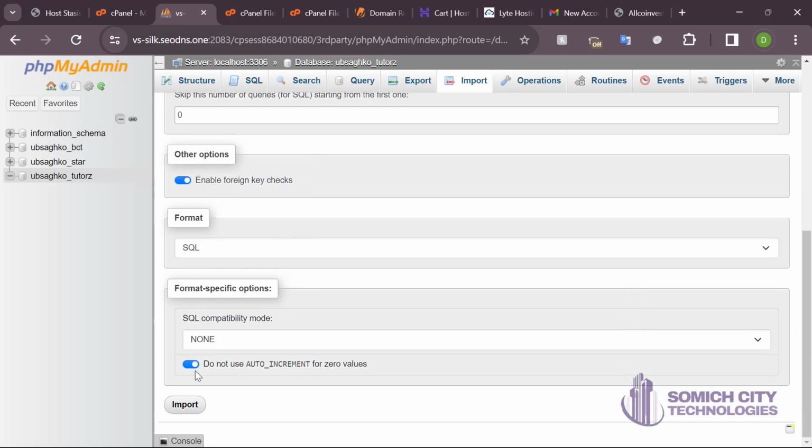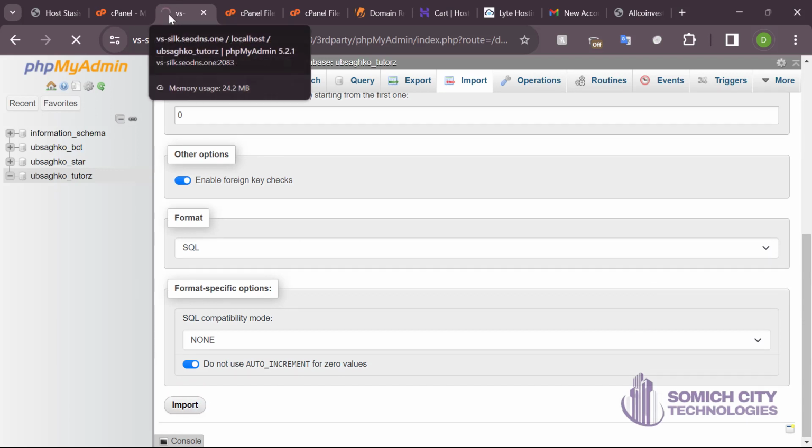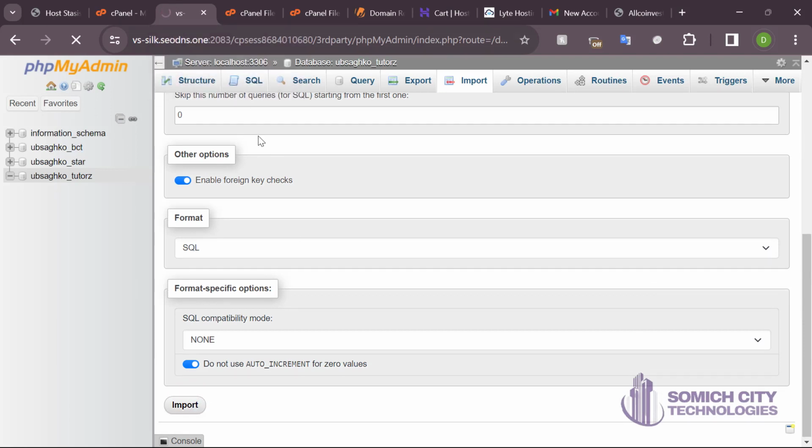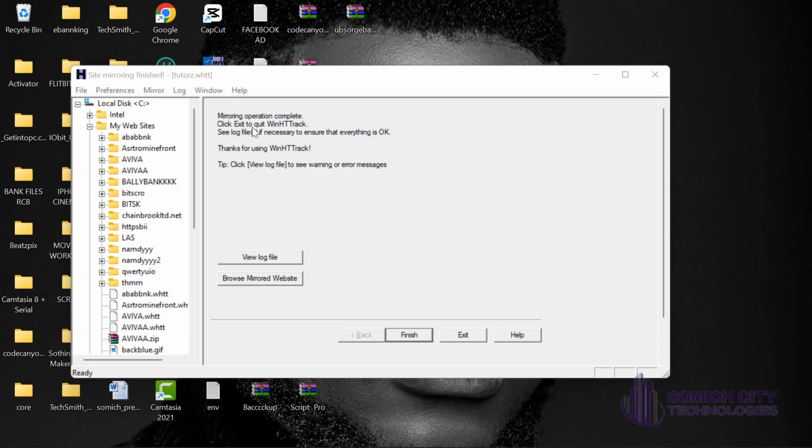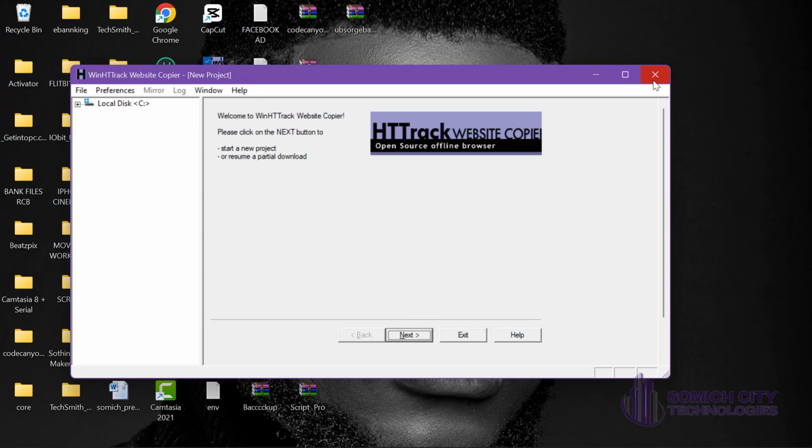So after selecting it, click on import, and it takes some time anyway. So let's check our HTTrack. Alright, so you can see it's done. If it shows you like this, it means it's done. So you just click on finish, and that is all.